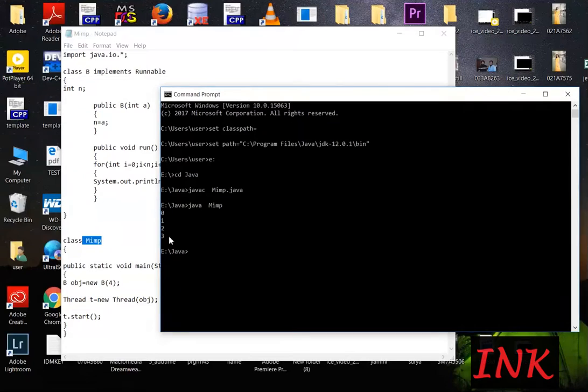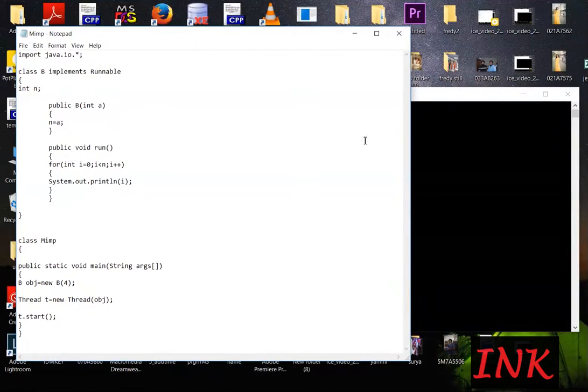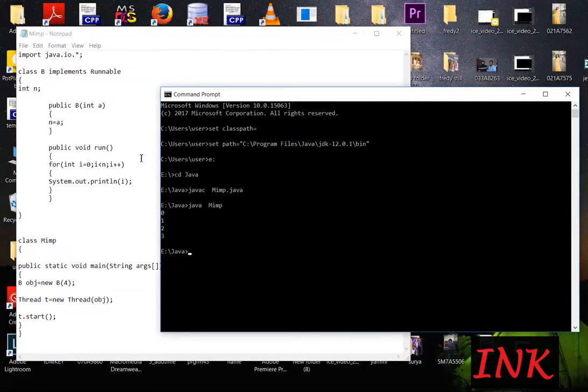That is, in the run() method, for i equal to 0 while i is less than n, 0 to 3 is printed. We can see it in the program. So by using the Runnable interface, we can create a thread. It is very important how it is used, and each statement is important. This is another method of how to create a thread.